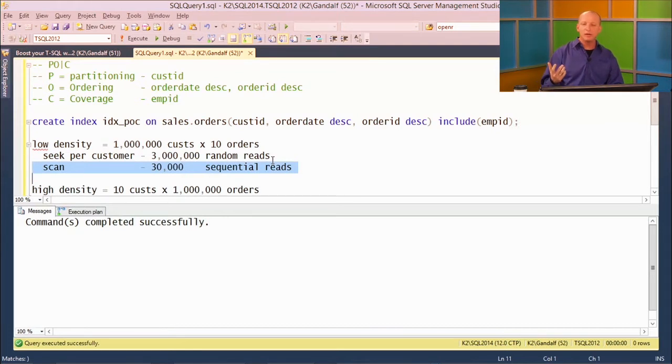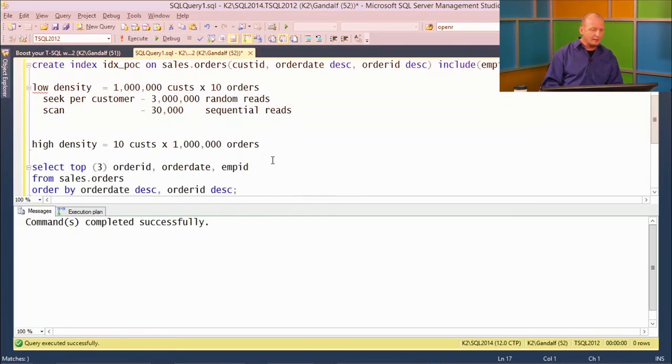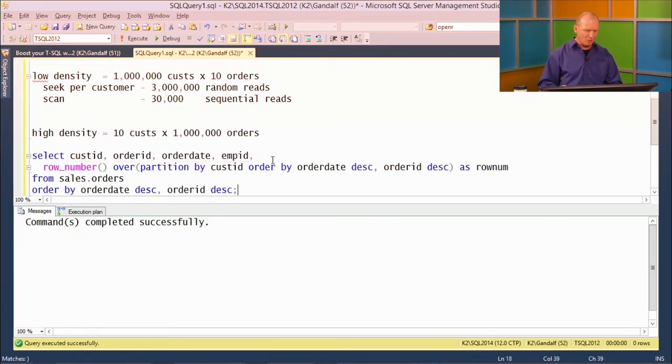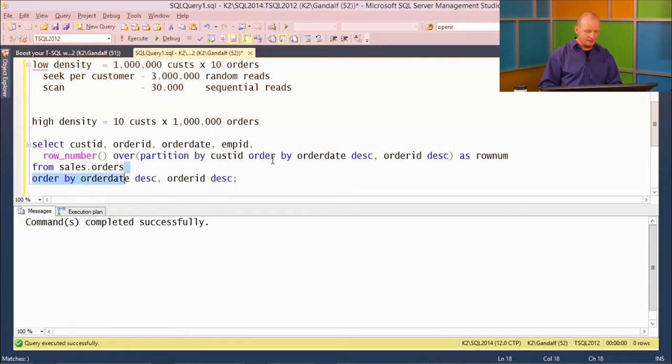Well, for this we use the strategy with the row number function. So what you would do is you would go ahead and add to your query, let's get rid of the top in this case, you would go ahead, return the customer ID along with the rest of the interesting information, then add the row number computation over and then partition by the customer ID, and then order by, we have our ordering elements, order date descending followed by order ID descending. Let's call it row num. And now have a look at the kind of query plan that this query will give us.